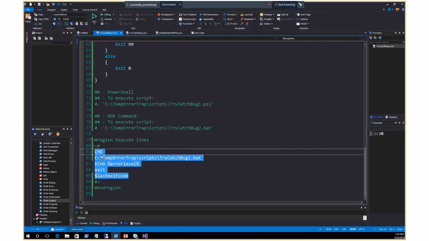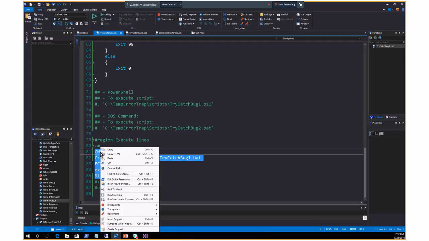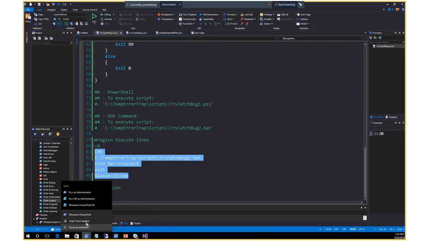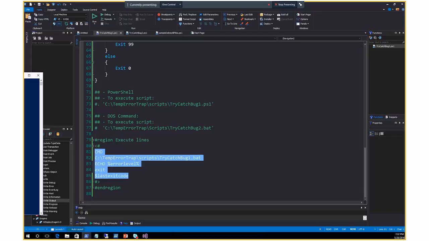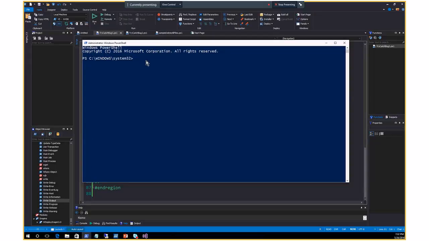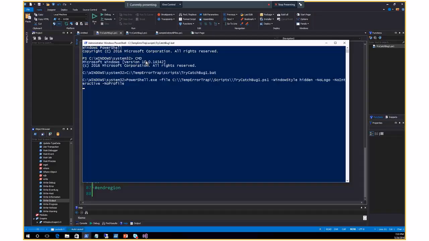So this series of lines, let me copy here. What it does is go to DOS, run the batch, exit from DOS, give you the DOS error level, and then exit, and then give you the PowerShell exit code. Let's run that. And there it is. You ran a command, and you ran the actual batch script. And you get the exit code.